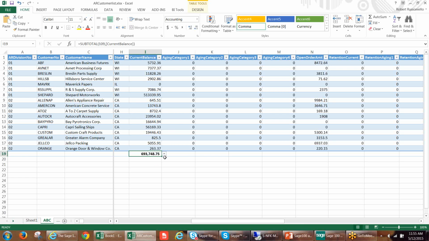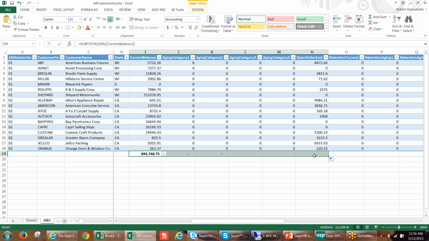If I wanted to quickly see the totals of all of the subsequent columns, all I have to do is go to the bottom right-hand corner of that cell and just click and drag it through. And now I have a quick subtotal on all of the other columns.